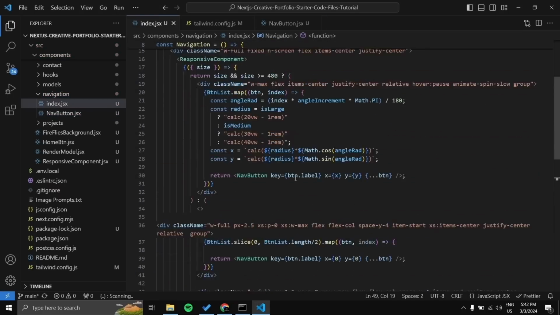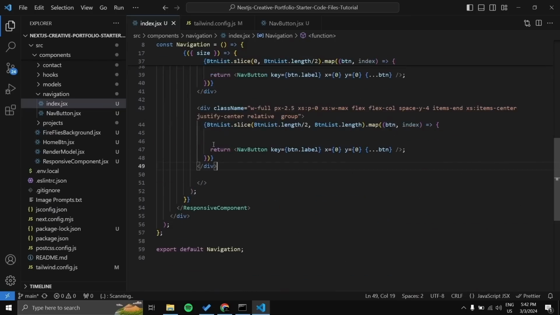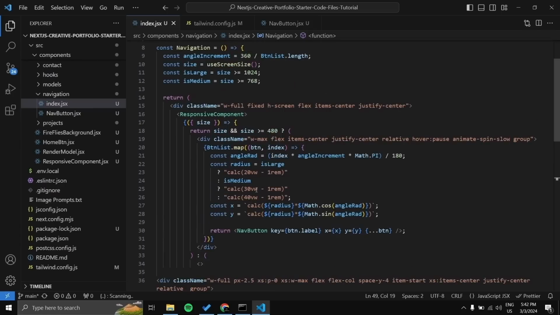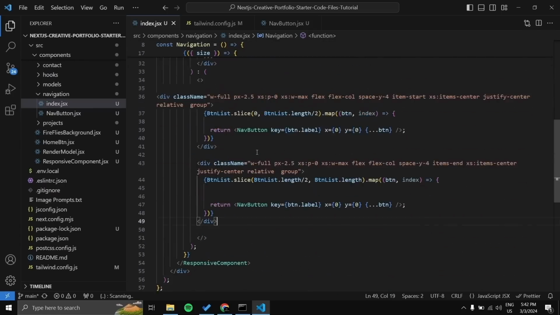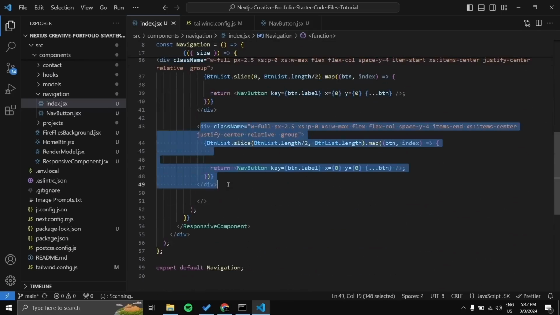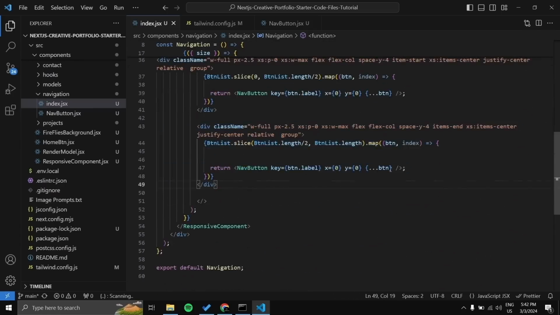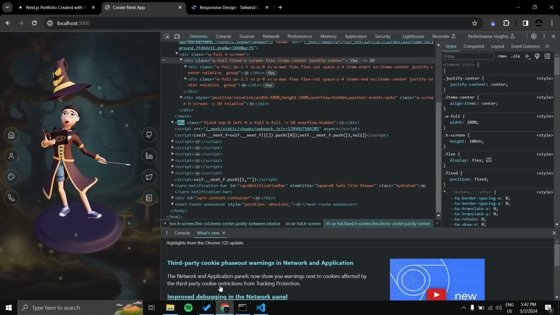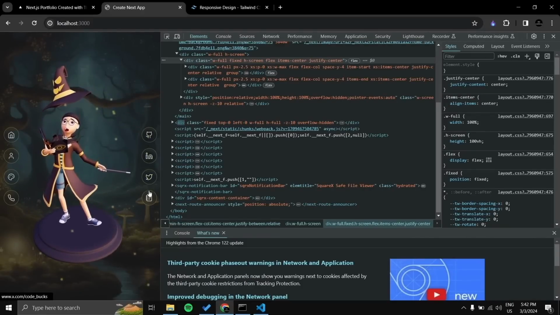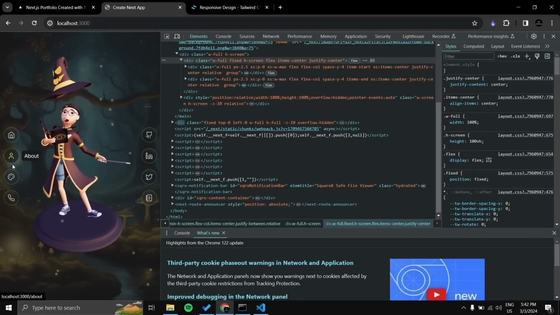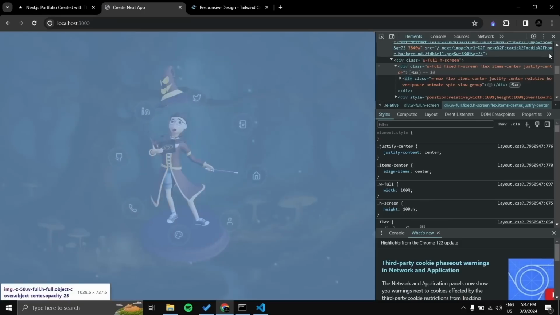So not for this first one, but for this second one, let's add the label direction to the left. Let's save this, and it looks great. All right, so the home page is responsive.